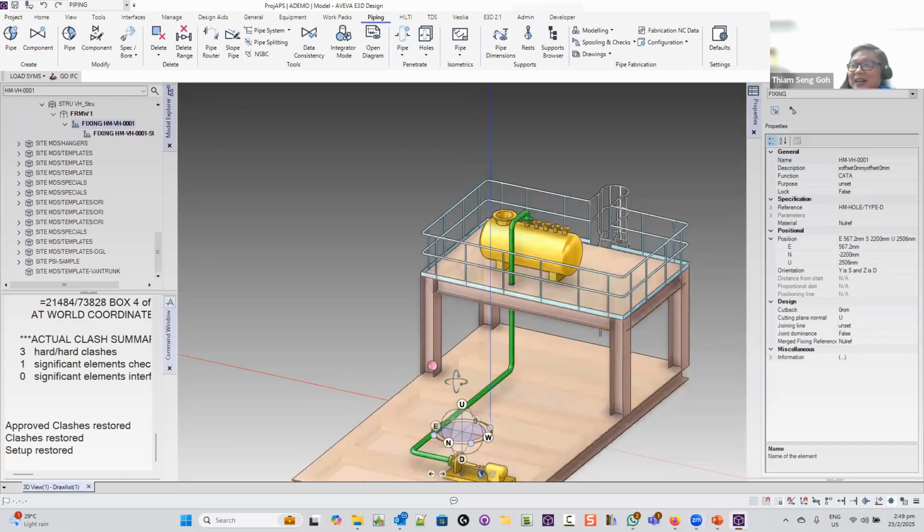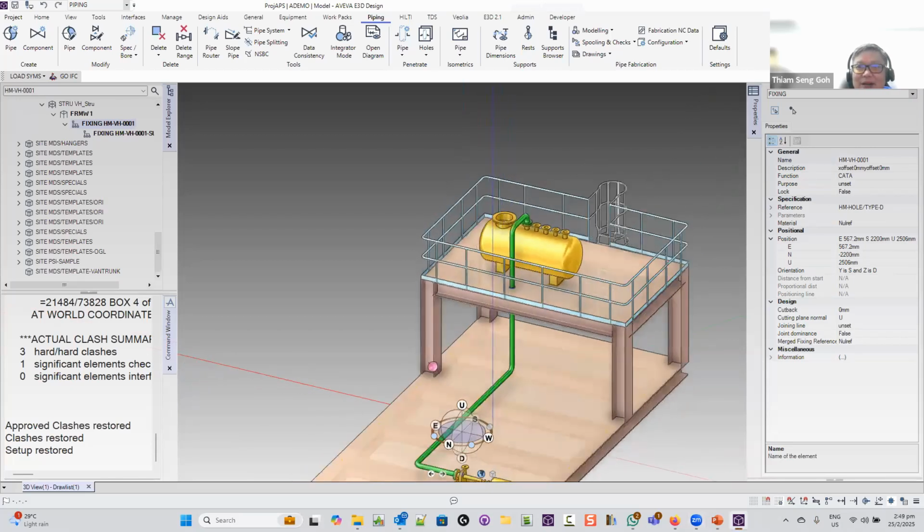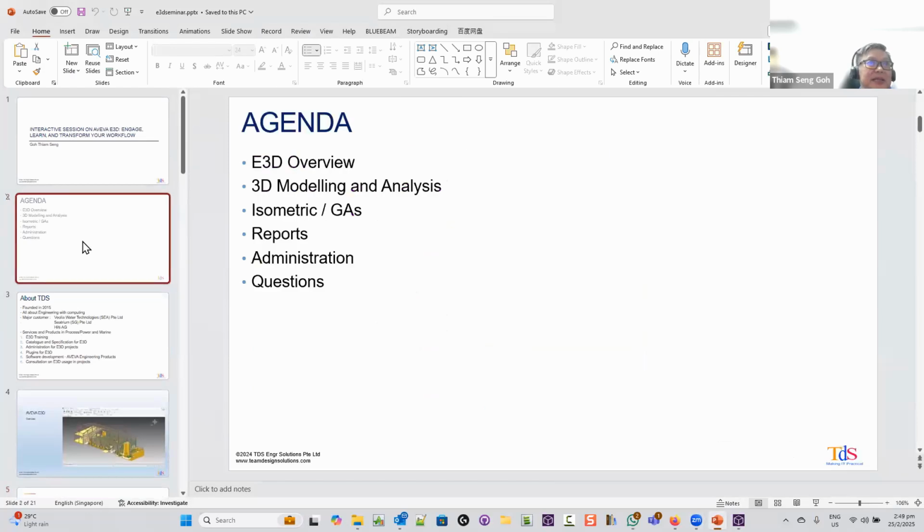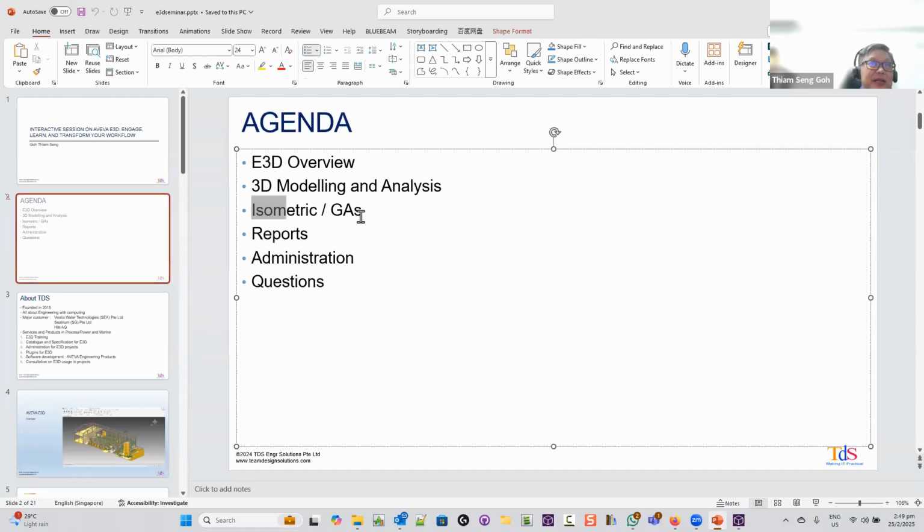Okay, so actually, right now, we have done all the modeling, and then we'd like to take a break. Can we take a 10 minutes break and be back by 3 o'clock? And then we continue with the isometrics and reports.